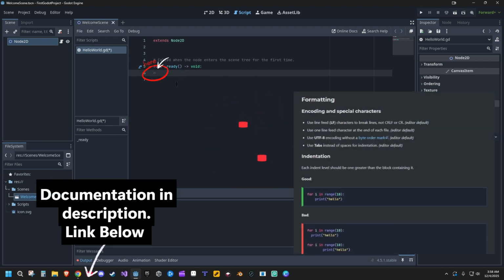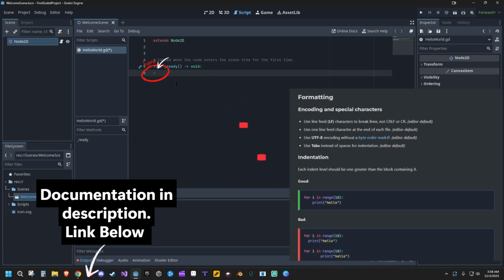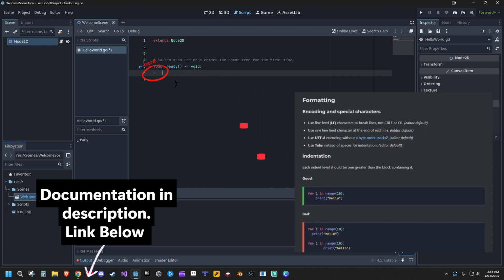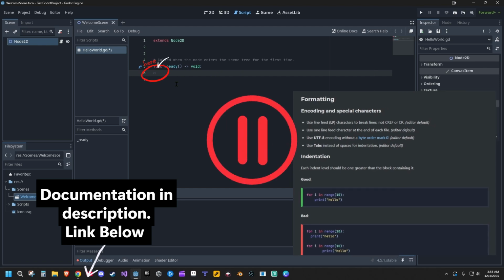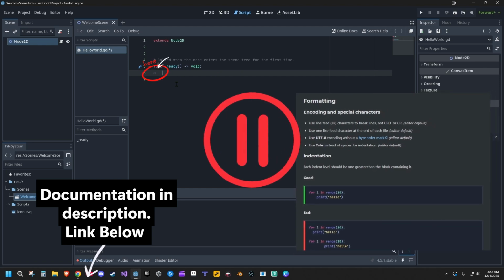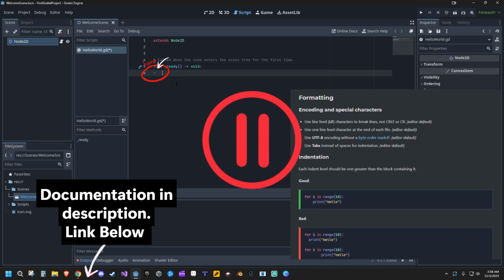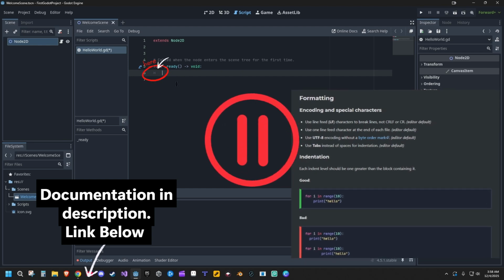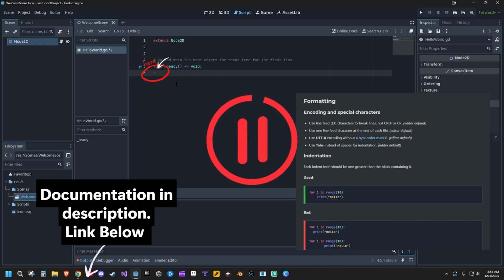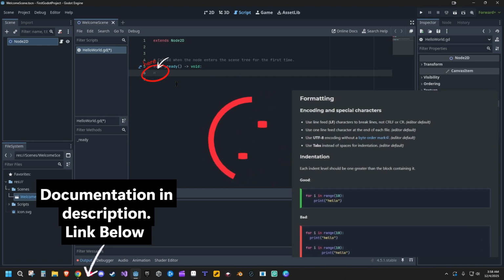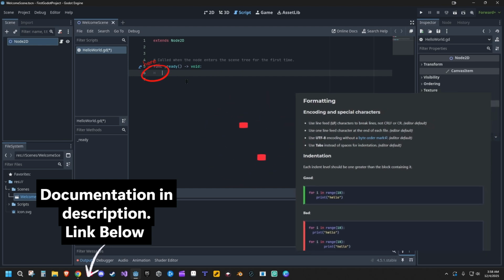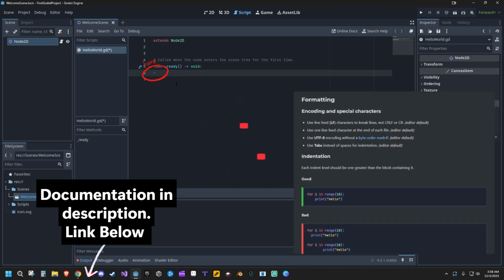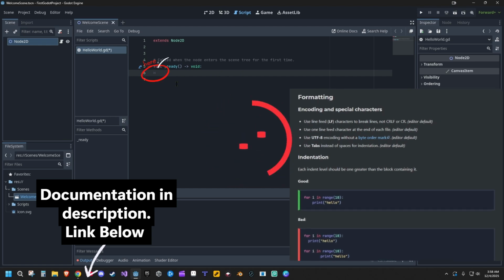Now that we're inside the ready function, I want to pause for a second and notice that the line where we type our code must be indented. Indentation is not just for style in GDScript, it's mandatory. This is one of the biggest differences between GDScript and languages like C++ or C#, which use curly braces to define code blocks. In GDScript, we use indentation to tell the engine that a line of code belongs to the function directly above it. If your code is not indented correctly, the engine won't know where to run it, and it will throw an error.